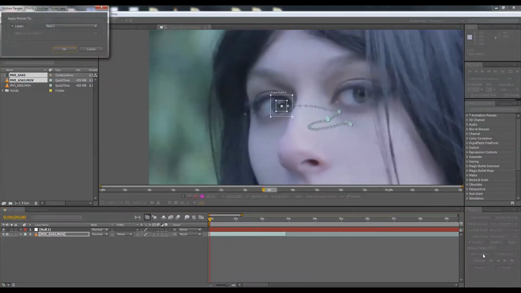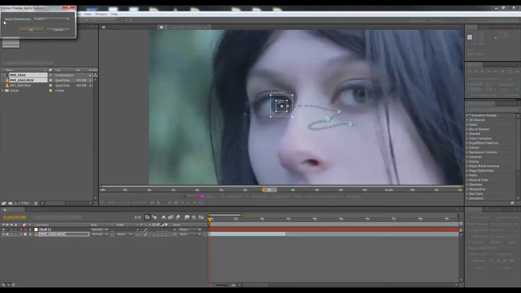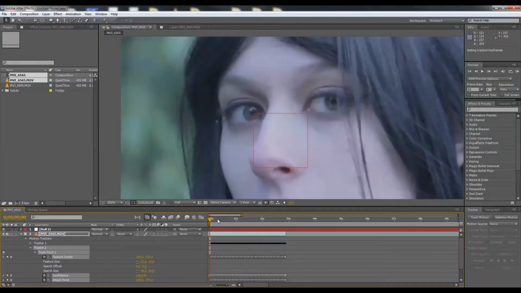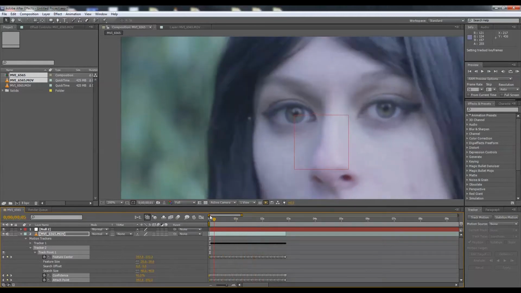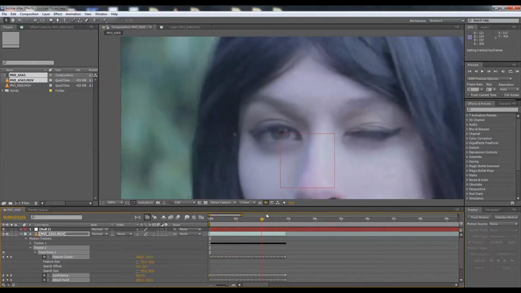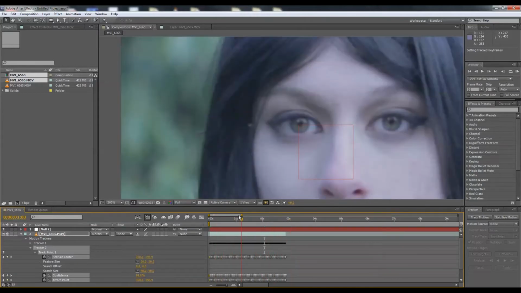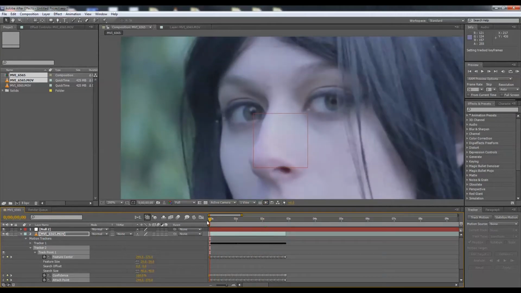Alright, so what do we do after that? We're going to hit edit target and we want to attach to the null. Hit OK. Hit Apply. Apply dimensions X and Y. OK. So now the null object is attached to that tracking data that we just put in. So no matter what, this little square will follow her pupil, but only for as long as we've tracked. Once you have that null object, you can basically do anything you want with it.